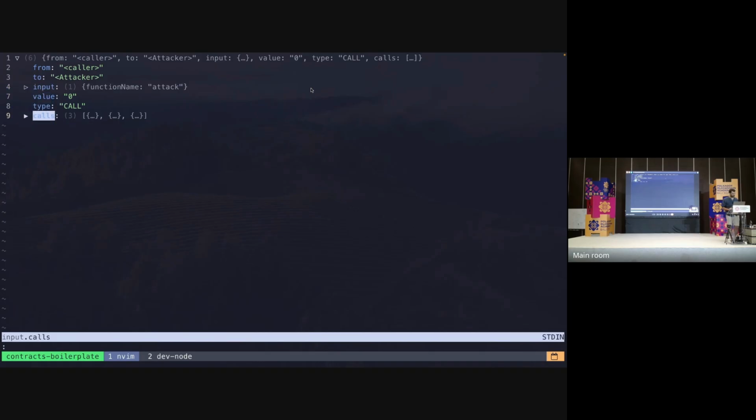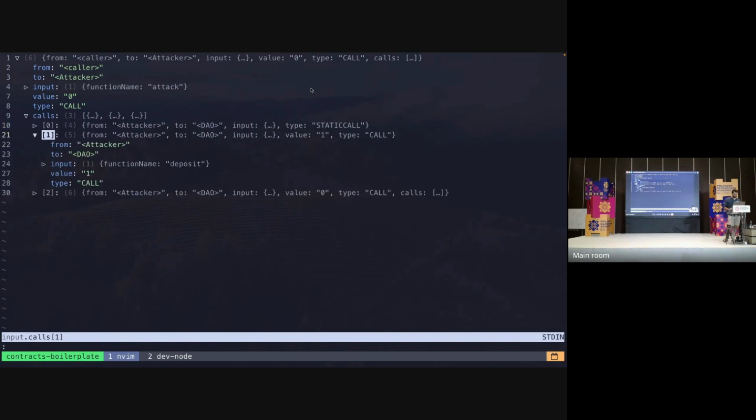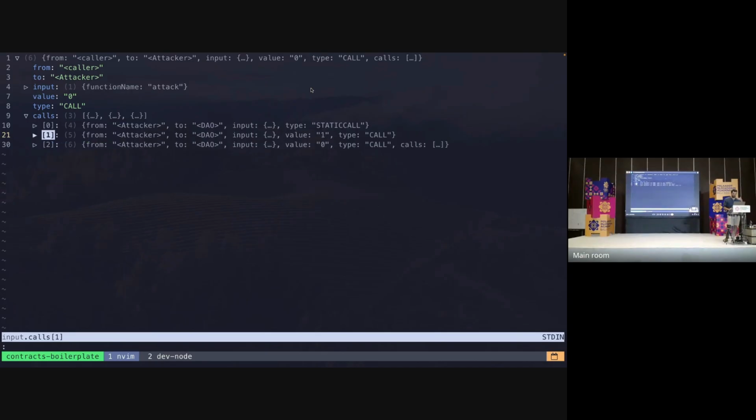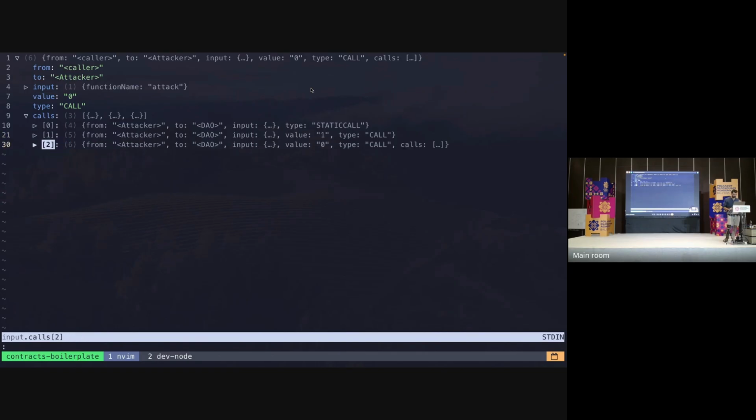So it's a regular call, and you can see that the first thing it's doing is reading the balance, right? So it's doing a static call from the attacker to the DAO contract to read the balance. And then first it's depositing some value. So it's calling the DAO and calling the deposit function. And then finally, it's going to call the withdraw function, right?